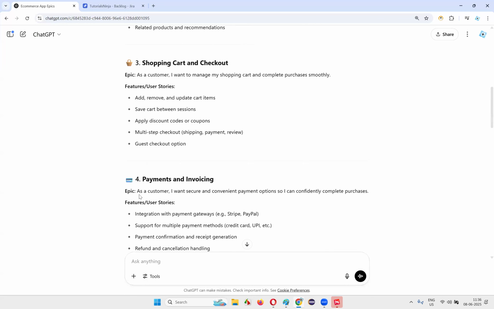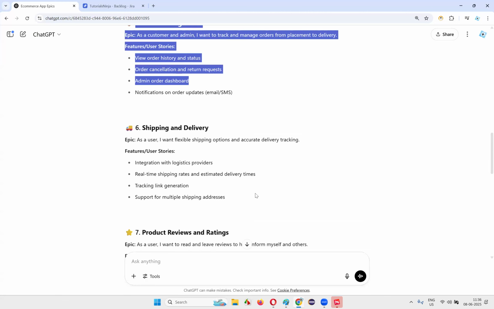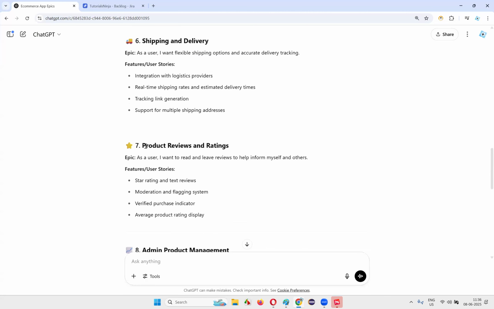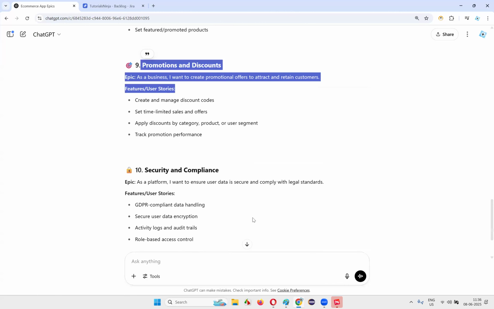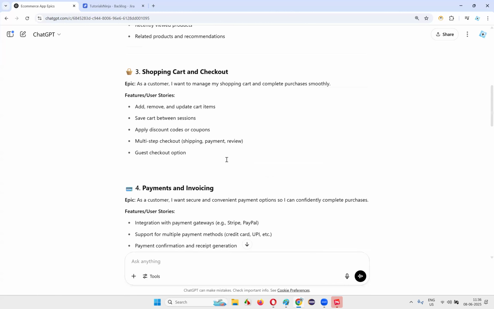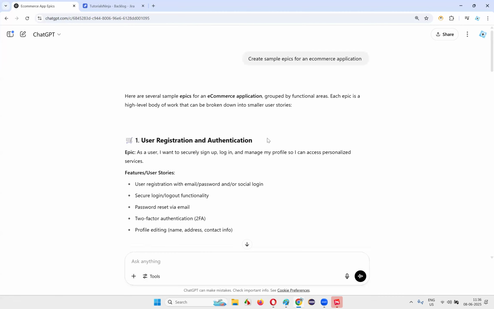Shopping cart and checkout, another epic. Payment and invoicing, another epic. Order management, another epic. Shipping and delivery, another epic. Product reviews and ratings, another epic. Admin product management, another epic. Promotions and discounts, security, and many more epic examples are given. I'll choose the first one, which is easy for anyone to understand: user registration and authentication.